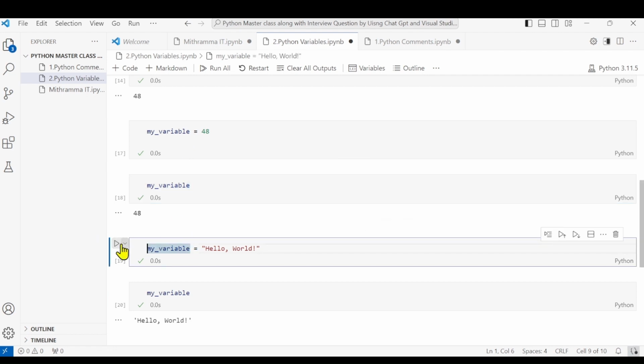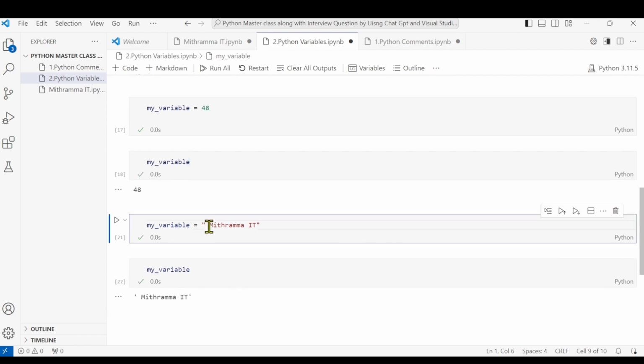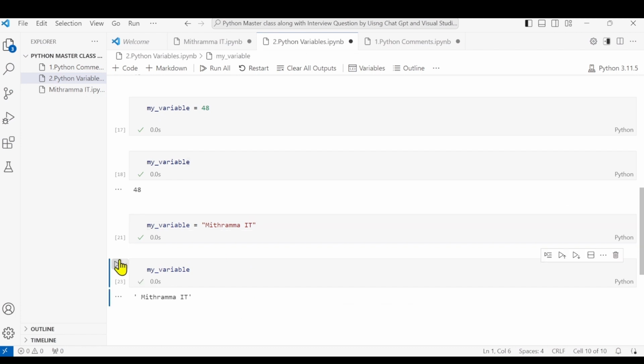What you have assigned now is running, the previous one is not present now. Now I want to change this value to Hello. Now I want to change this to Mithramma IT. I want to run it. Now I will change my variable name. I want to keep the variable name, but the value is changed. So I want to get the value Mithramma IT in this output comment. This is called assignment of variables to a value.